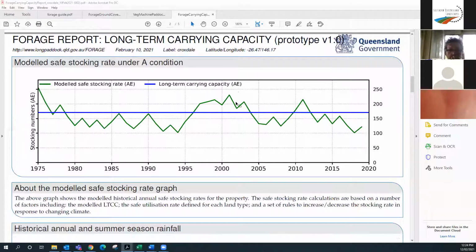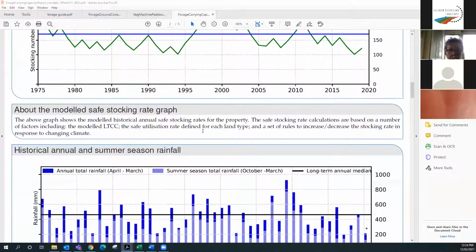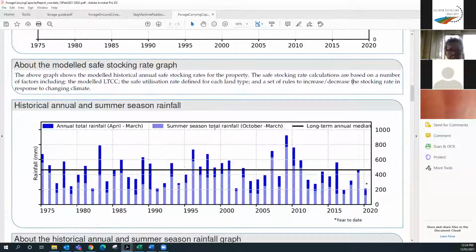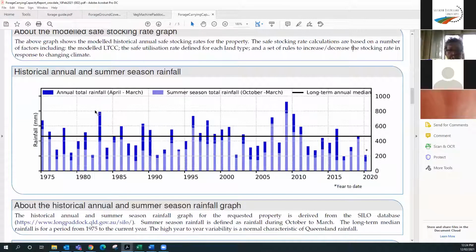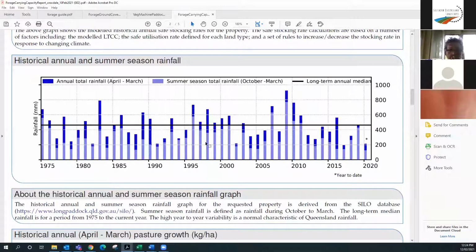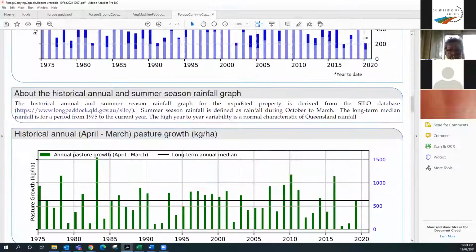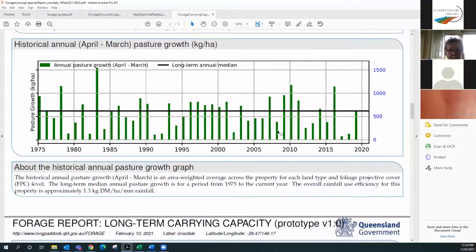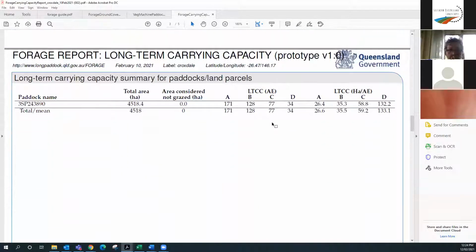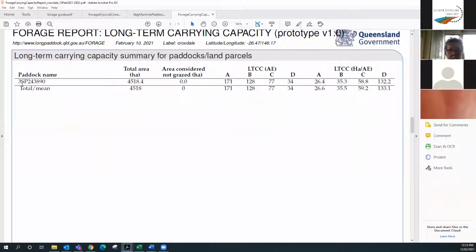So as you can see, it's got the modelled safe stocking rate for the area and then the estimated long-term carrying capacity. So it explains the graphs, but much like VegMachine, not as much detail. It'll also talk about historic rainfall, stuff like that. So I'll just quickly scroll through so you can just see it covers quite a bit. Now, the issue is it always breaks it down to lot and plan.